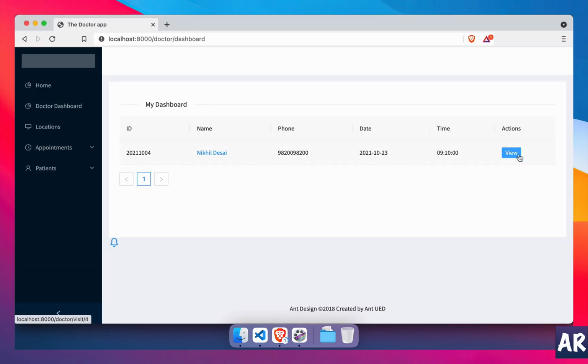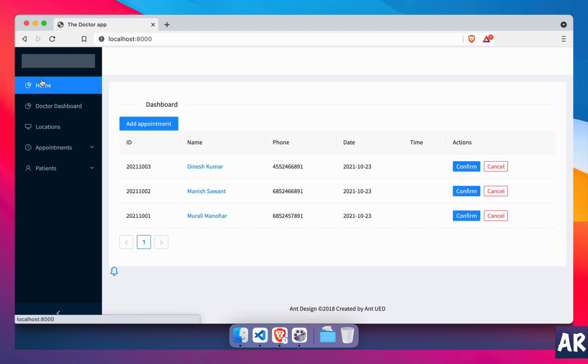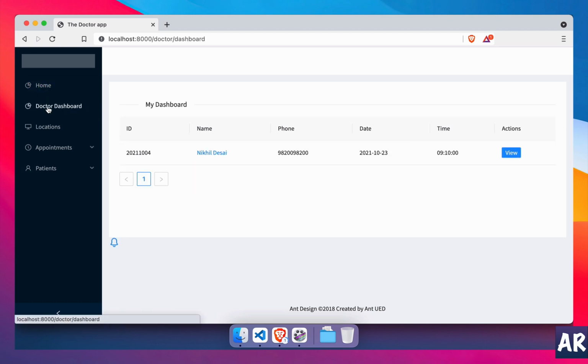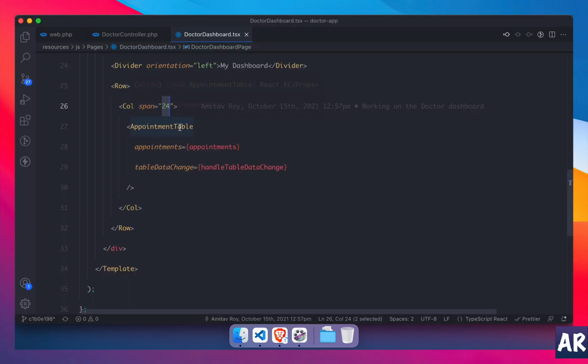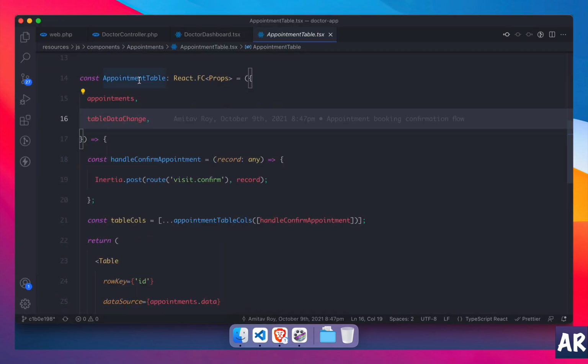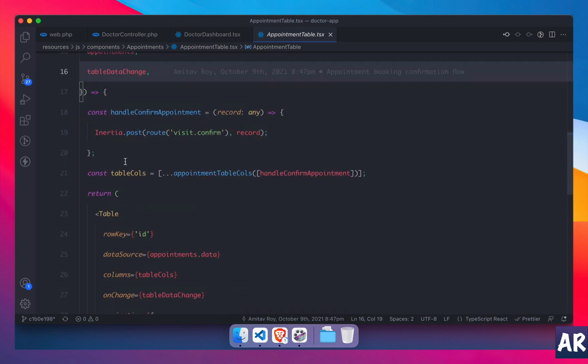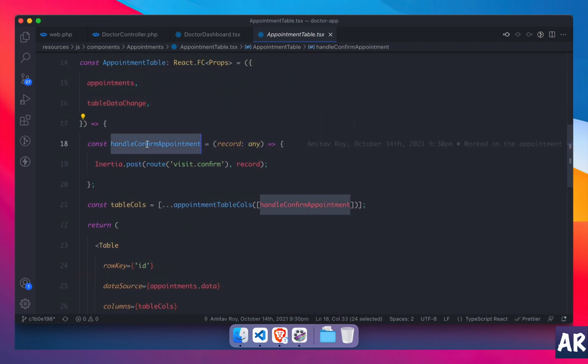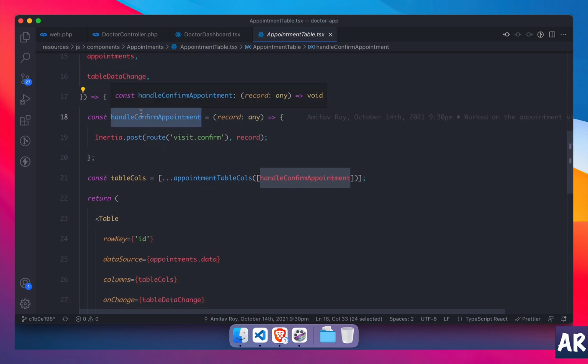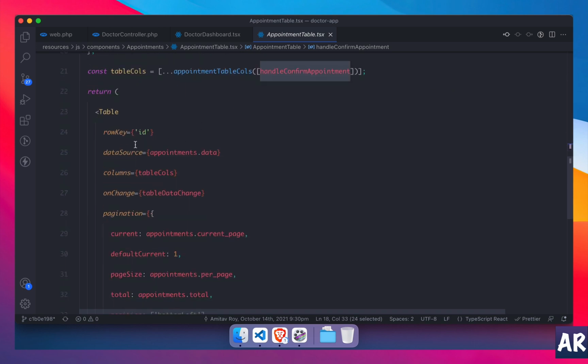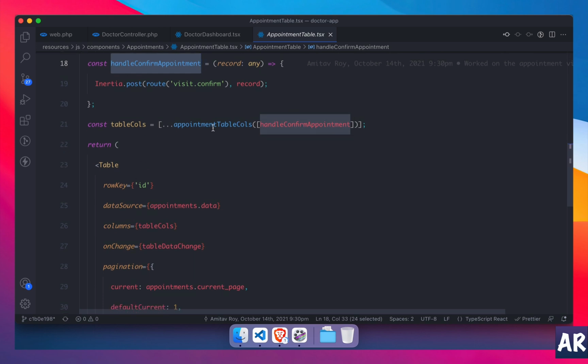And you can see that there are some conditional buttons over here because home shows confirm and cancel, whereas doctor dashboard shows view. So let's look at how we have done this. We have the appointment table component. We are expecting appointments, table data change. These are the two functions. Again, this is something which I have already shown, so I will go a little quick. Handle confirm appointment is basically the function which is called when there is a change in the data table. Okay, and hence you can see we are sending this. Okay, table columns is here.